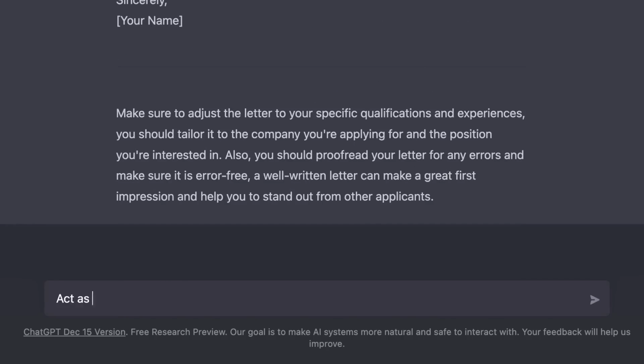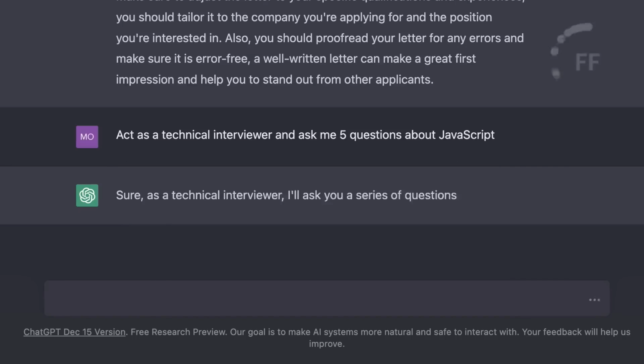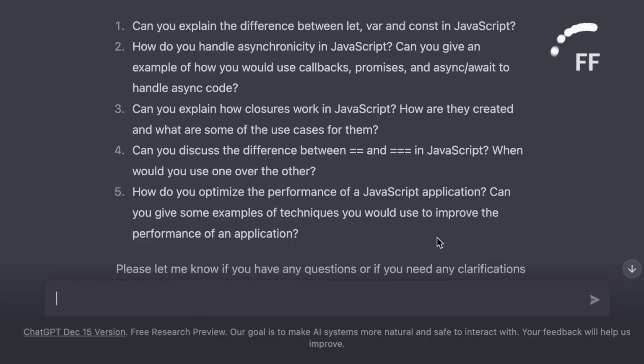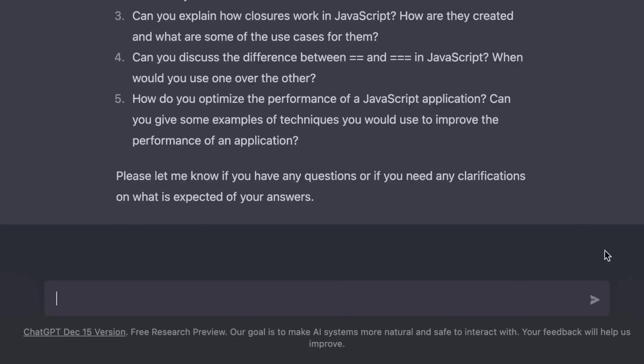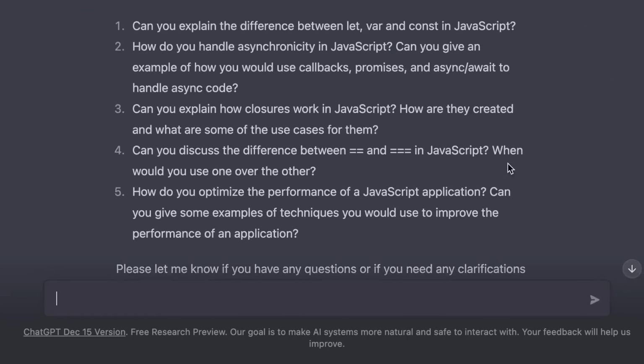We can say, act as a technical interviewer and ask me 5 questions about JavaScript. Take a look. All right, so here we have 5 questions that are often asked in technical interviews. Now, let's say you don't know the answer to the first question. You can ask a follow-up question.